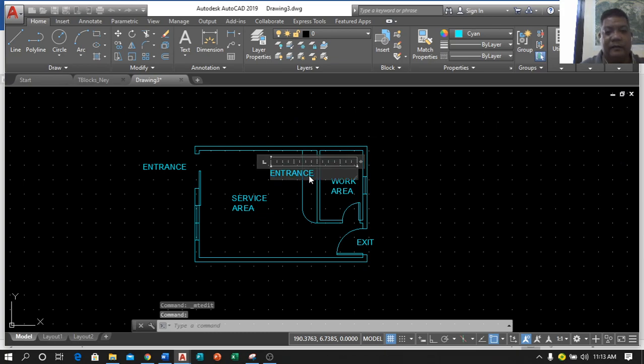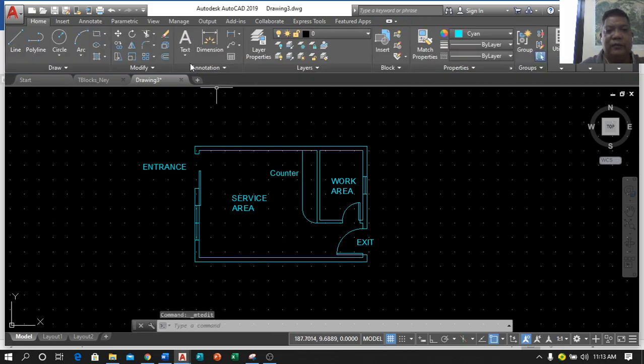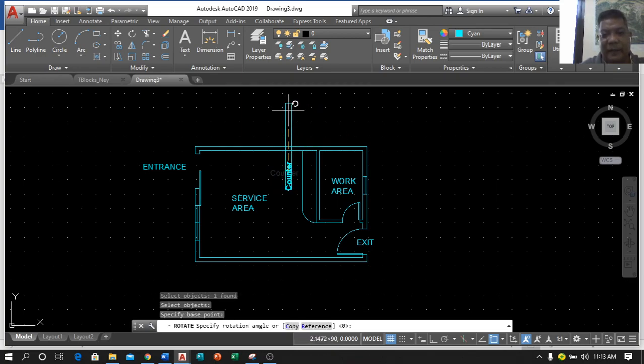Okay. Press caps lock para magkaroon tayo ng mga small letter. Counter. Then, click. Then, we can rotate this. Click, rotate. Click this. Then, click ulit. Then, hanap tayo ng magandang pwesto para naka-perpendicular siya. Okay. Then, move. Dito. Dito.